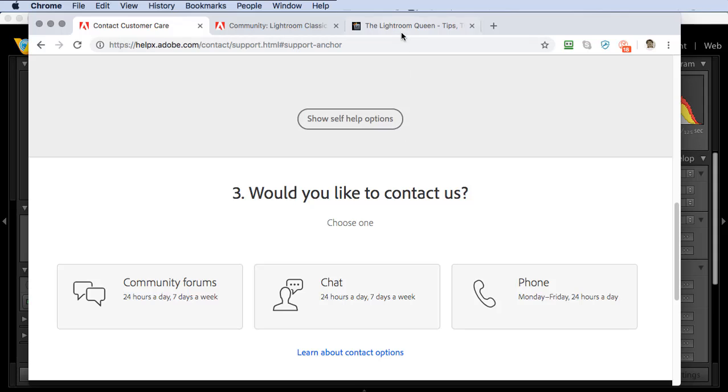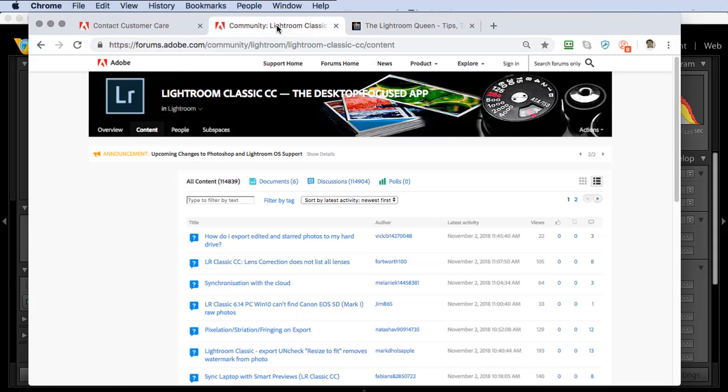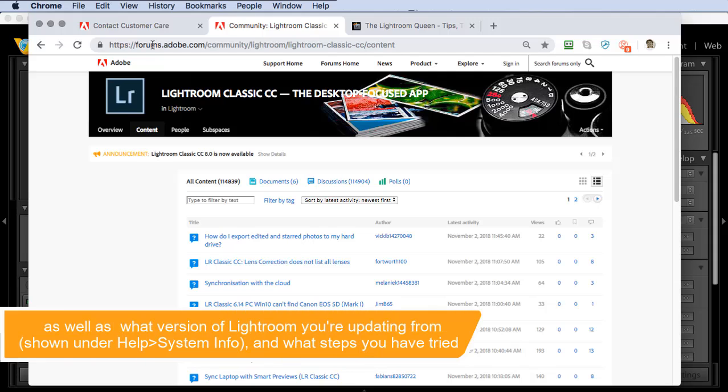If Adobe's not able to help you, then I would suggest turning to the forums. My favorite forums are out on lightroomqueen.com. This is Victoria Bampton's site, and she has some great forums here. You'll need to create an account and sign in before you can post, but it's worth it. Alternatively, you could go to the Adobe Lightroom Classic forum. You'll also need to log in to be able to post here. Be sure to provide as much detail as you can. What operating system you're using, and exactly what issues you're experiencing.